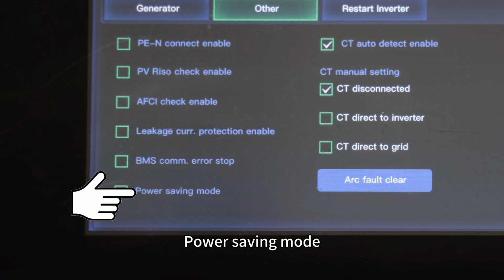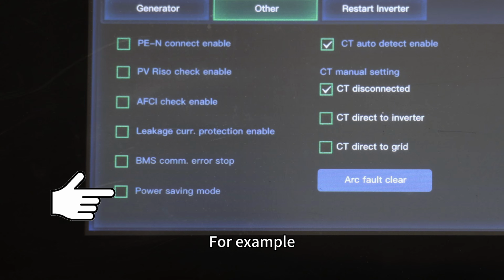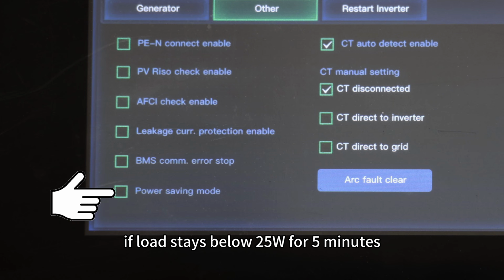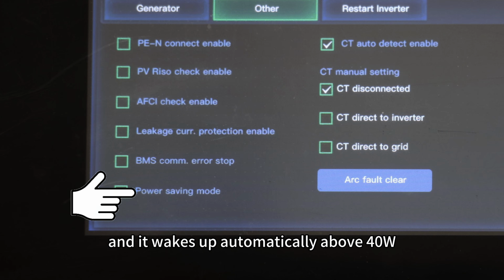Power saving mode reduces standby consumption by shutting down output at very light loads. For example, if load stays below 25 watts for 5 minutes, the inverter goes into sleep mode and it wakes up automatically above 40 watts.